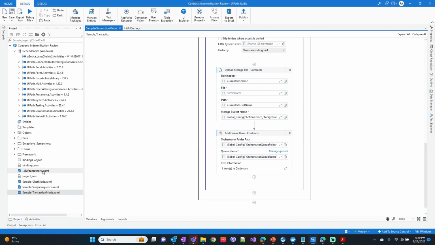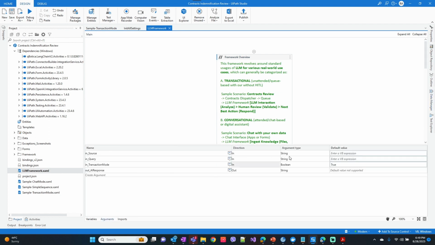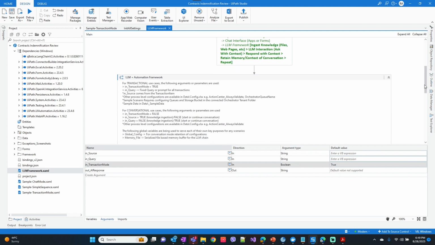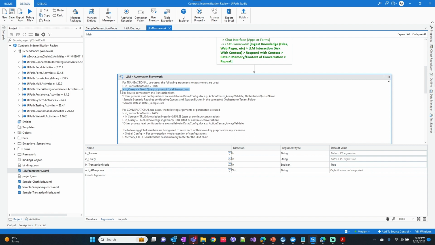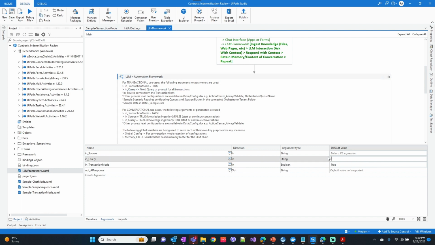So first, in order for me to run this in transaction mode, I have to make sure, of course, that the transaction mode is set to true, and based on this, the query, I should be able to provide the query or prompt that I'm using for all the transactions. In this case, the query would be something related to my purpose, which is to identify if the document is a one-sided or indemnification or mutual indemnification agreement. So this will be my prompt that will be injected into the prompt template that will be used for each queue item. I'll just provide it here.